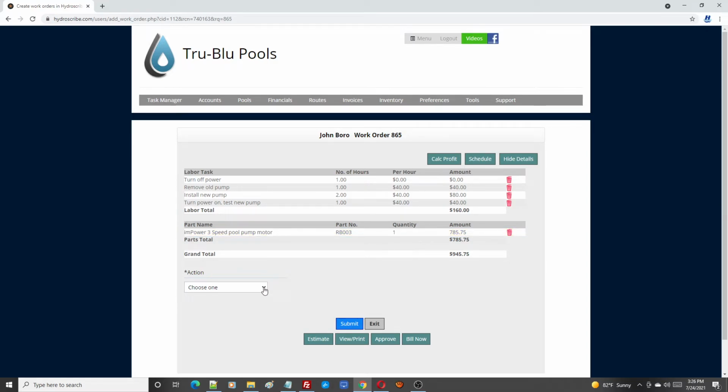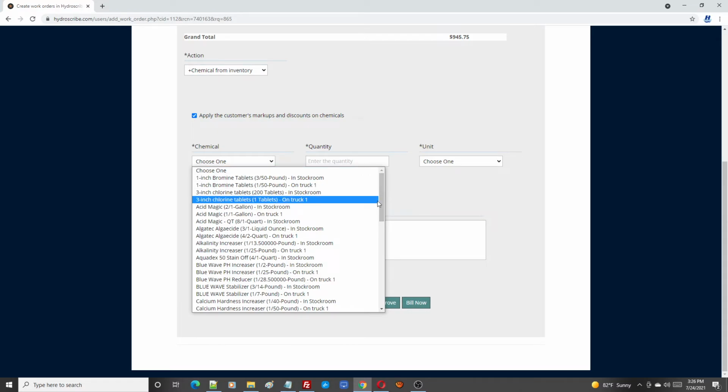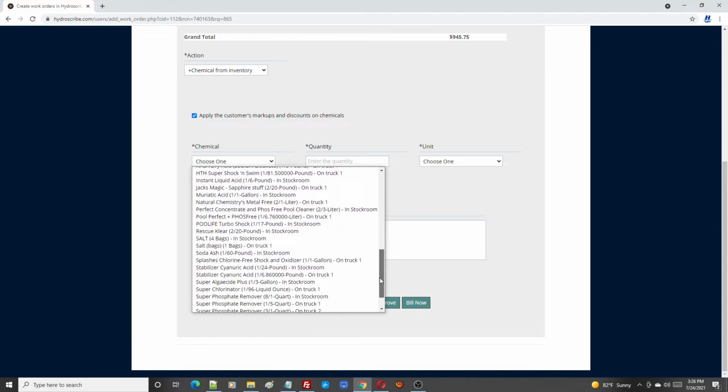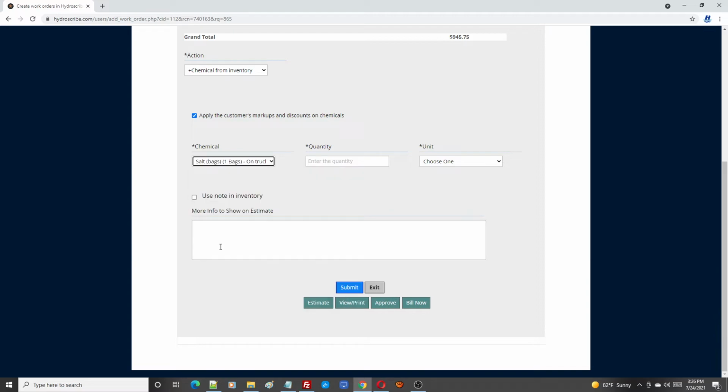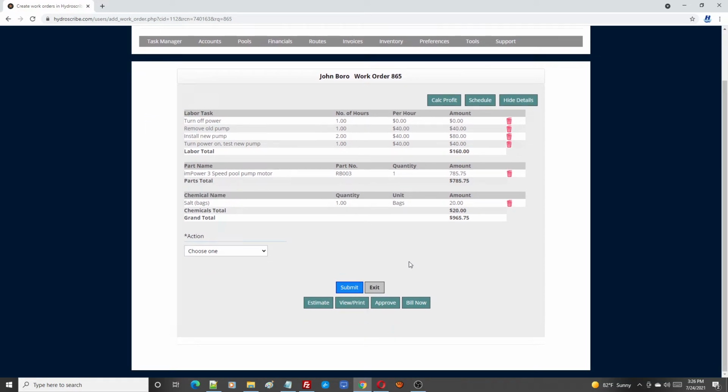And just to round it out, let's say we need a chemical from inventory. So I'm going to select, let's say, a bag of salt. Okay, so salt, and I'm going to choose 1 bag. Just so we have 1 of each. And then I add it to my list. And now, as you see, we have the bag of salt there. Okay, so now we have all the items that we need on our work order.